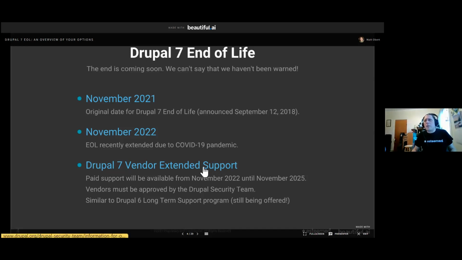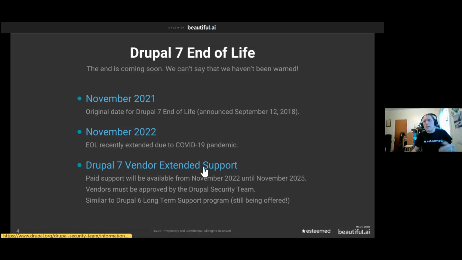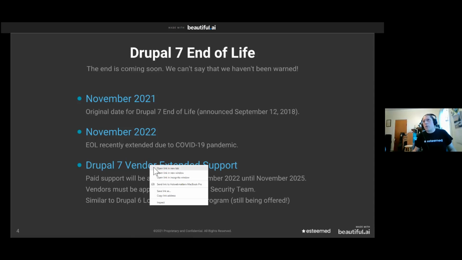All of these links, by the way, I'm just going to mouse over it if you guys can see the finger. Everything in blue on here, these link to the original. This is the original announcement from September 12th, 2018. This is the extension for the COVID-19 pandemic. And this is a little bit about the vendor extended support program, which I can show you if I open them in a new tab.